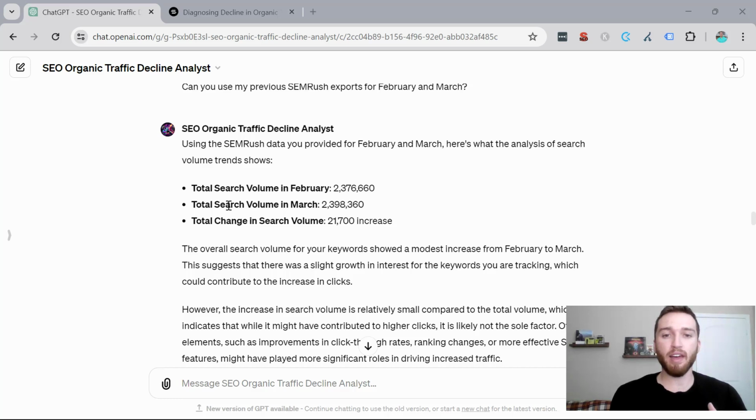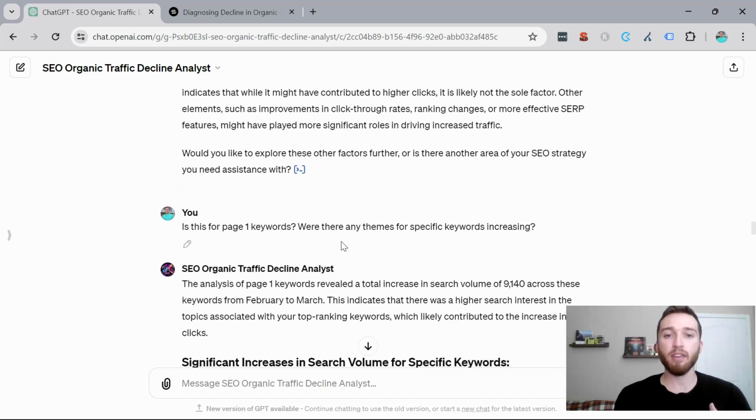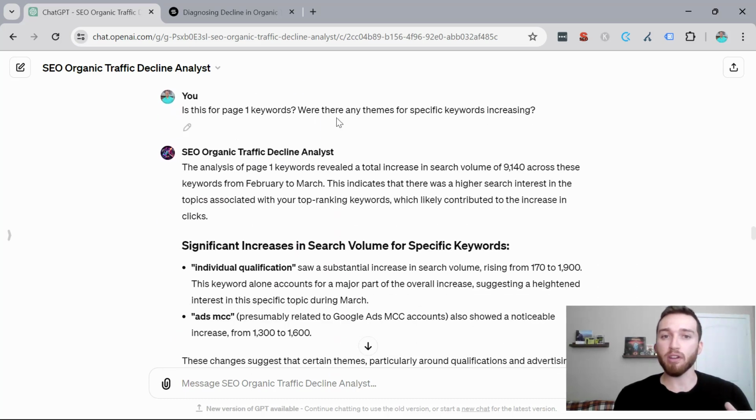One thing that I like that this highlights is that while we did experience an increase in search volume for page 1 keywords of 21,000 searches, it says that this overall increase was relatively modest. While we did experience that increase, it is relatively small compared to the total search volume. So this indicates that seasonality and search interest probably isn't the primary contributor for our increase in clicks from February to March. So we confirm that this is for page 1 keywords.